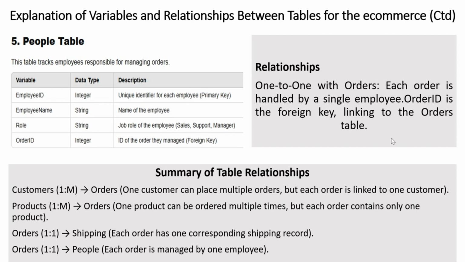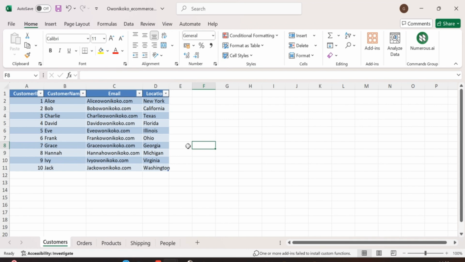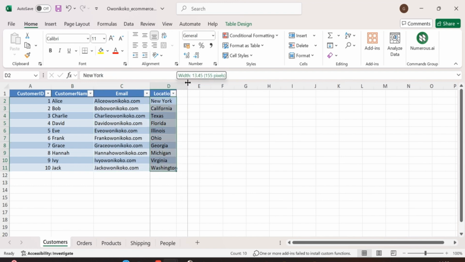So once you have an understanding of all of this, then we can go to our Power BI and start the practical. However, before we start with the practical, again, let me show you how the data looks. We have five different sheets, obviously five different tables that we talked about. The first one here is the customer table. You can see the customer ID. We have just 10 customers, their customer name, their email, and the location of each of these customers.